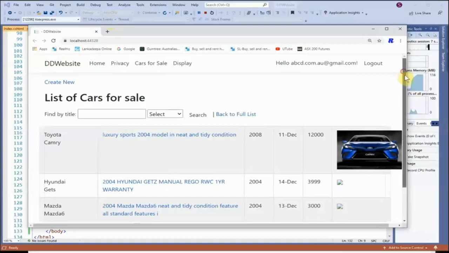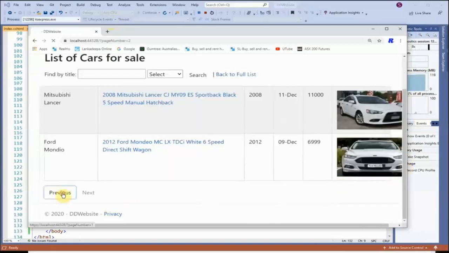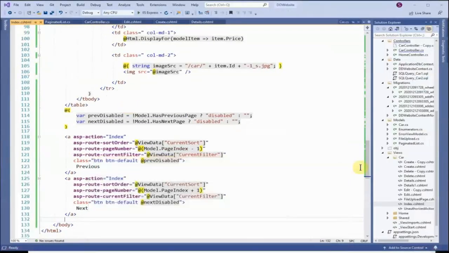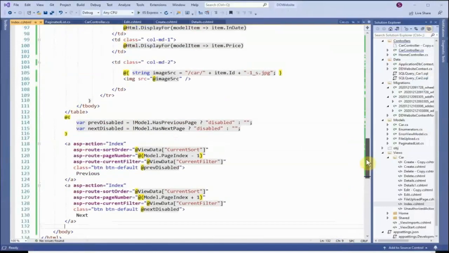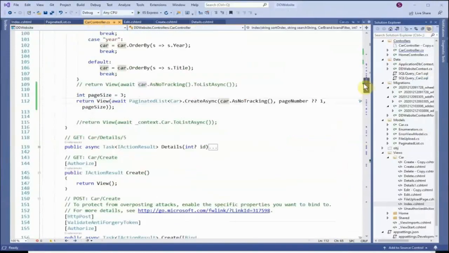So we have the cars list, we have the next page, and we have the previous page. Yes, okay, so there is a link and you can see the page number here. But what happens if there are more than 2 pages? We have only about 6 cars. So we will go to the car controller and we will change the, where are we?